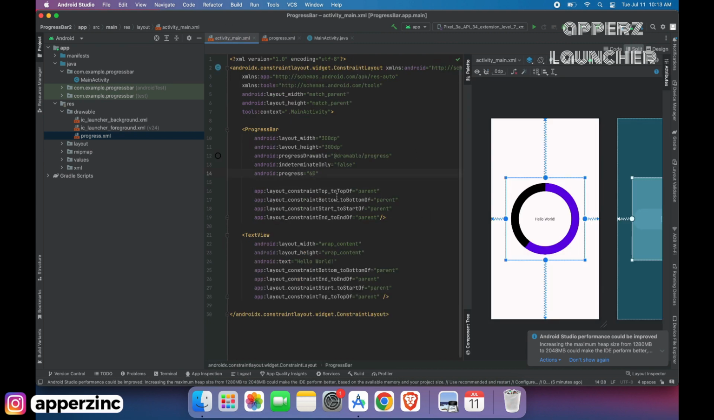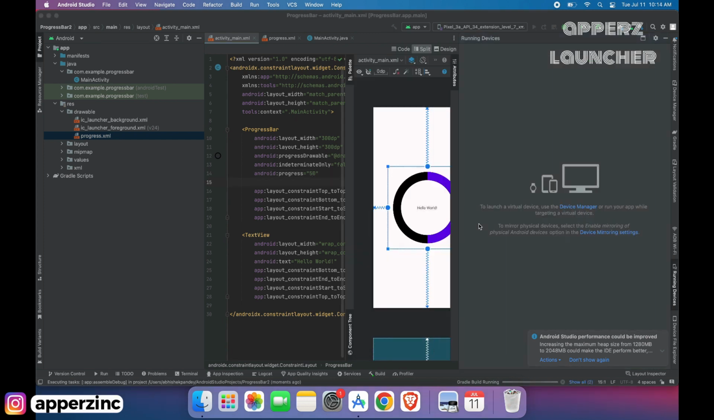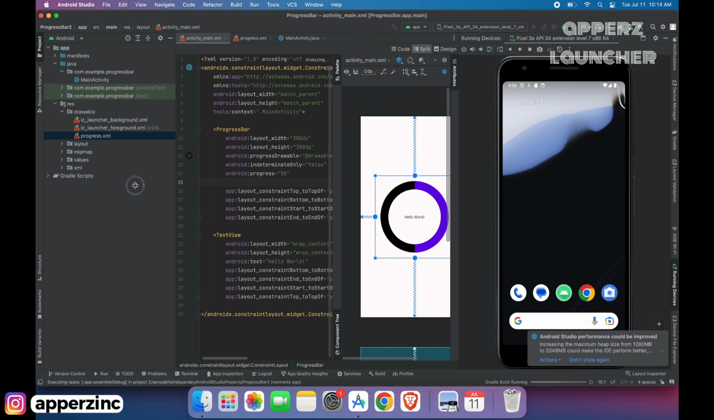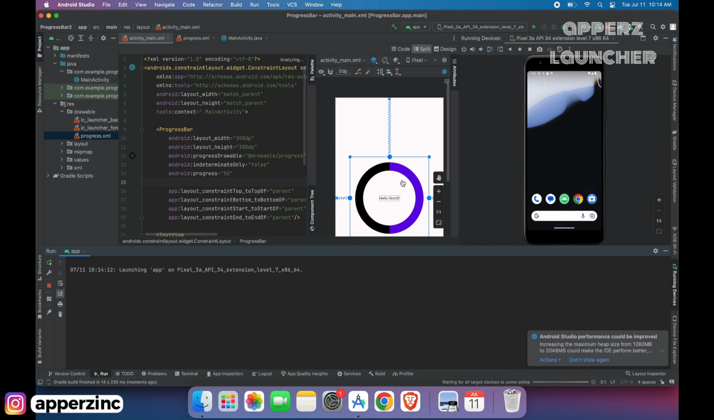And if you see this progress here, 10, 20, 30. So this is how we can create the progress bar.